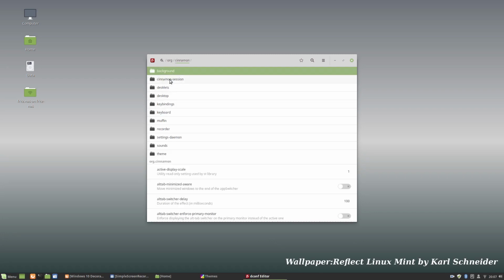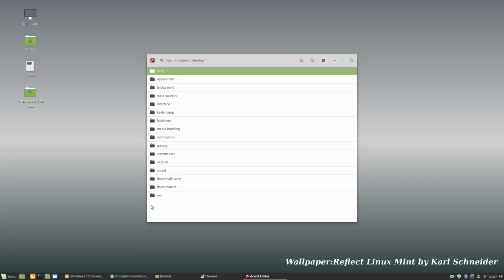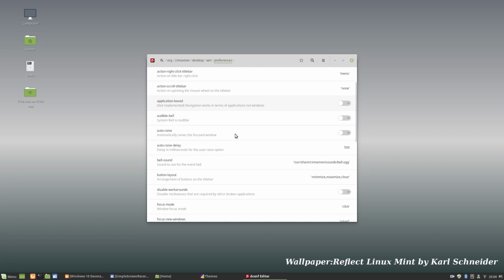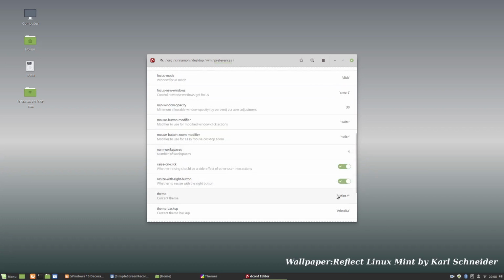Only takes one click to open. Desktop, WM for Window Manager, Preferences, and what we're looking for is theme, which is there. So the theme here is Mint Y.